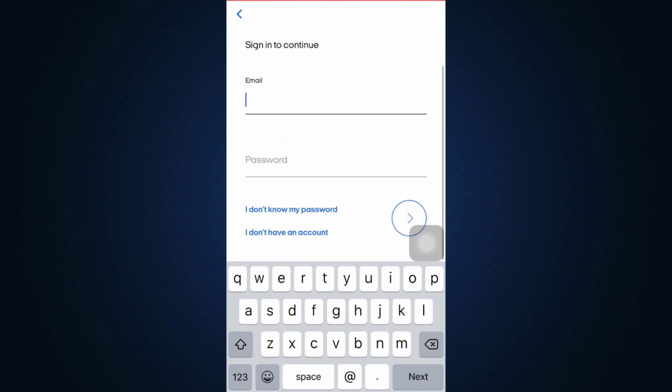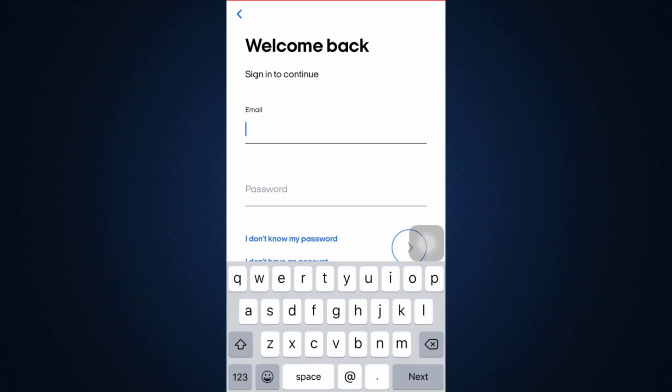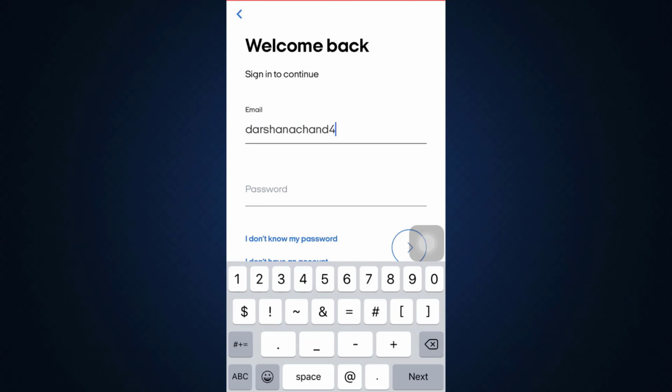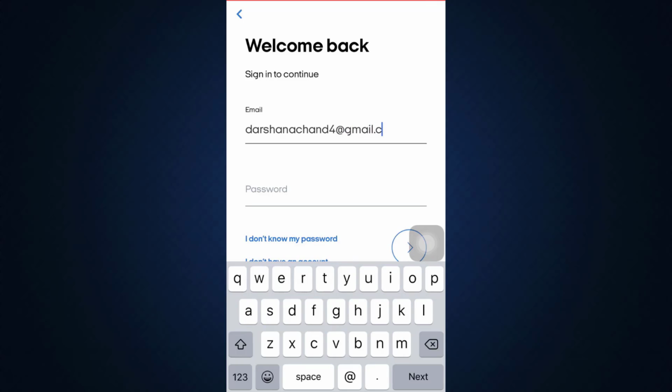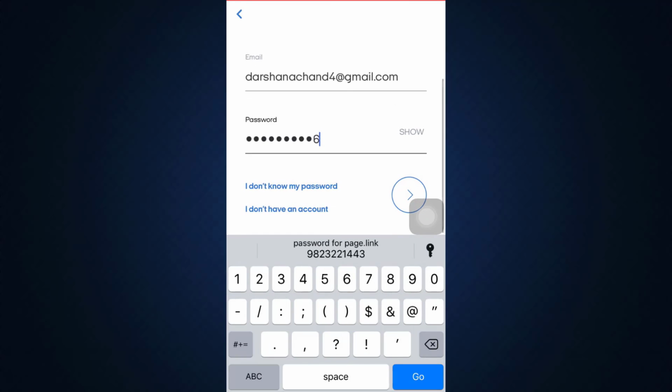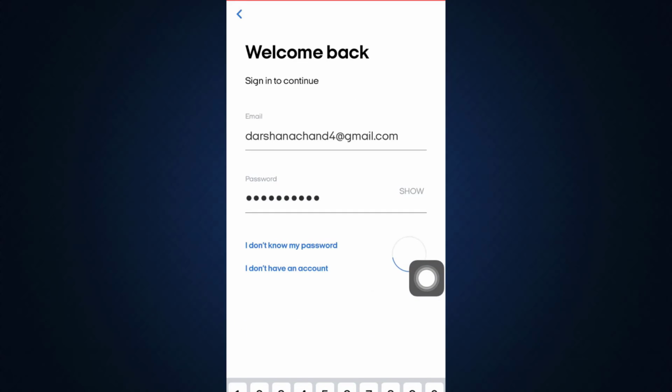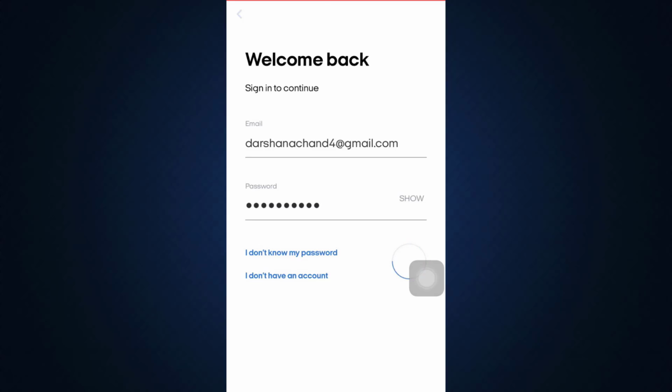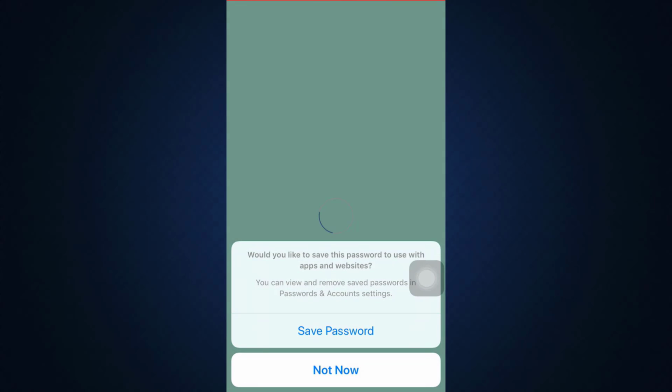And then what you have to do is you'll have to enter an email address that you had associated with your account. And after you type in the email address like I'm doing right now, also type in the password that you had earlier set for your account. And when you do so, just tap on the arrow button and eventually you'll be able to see that you'll get logged into your account. So this is basically how logging into your Afterpay account works.